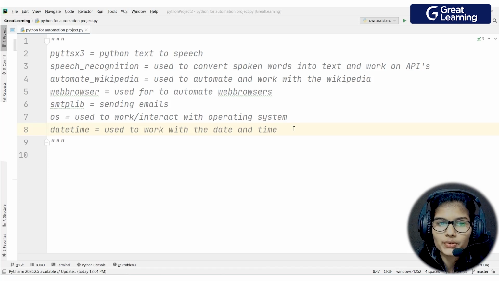Then we have the web browsers. Today we will also be automating web browsers with the help of the Python programming language. Let's say I say, open Google. It will automatically open Google for me. Yes, it's possible with the help of Python programming language. The webbrowser library is what we will use to automate web browsers.